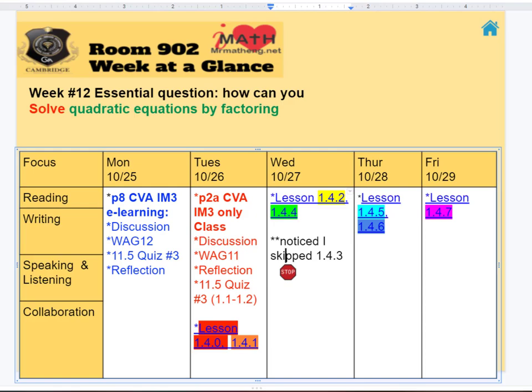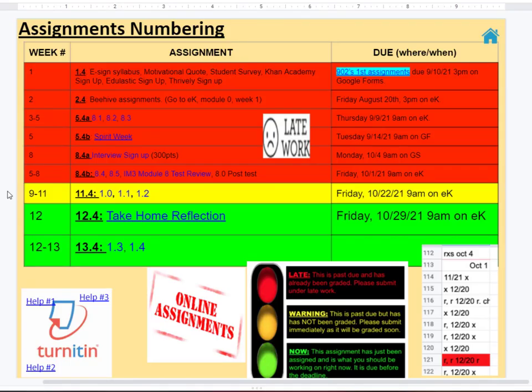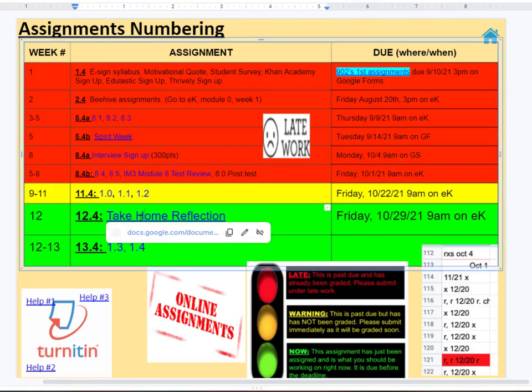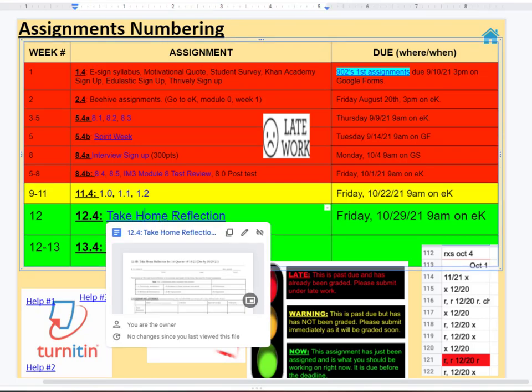And these are your assignments. Everything in red is now considered late. Okay? The next thing I need to grade, which you should have turned in last Friday, is assignment 11.4. In this packet, you had 1.0, the intro, 1.1, and 1.2. And then, sorry, there were 4 things you needed to turn in this week. So that was Khan Academy, Edulastic, the quiz, and then take-home reflection. You've had last week to work on this take-home reflection. Just click on it, make a copy, and there's a folder in 12.4 to turn in.